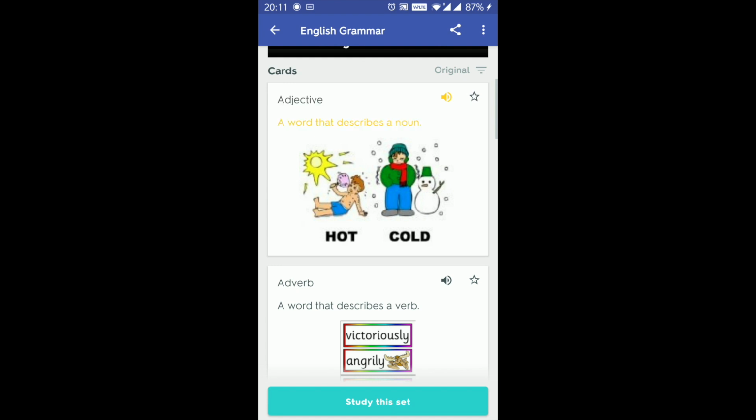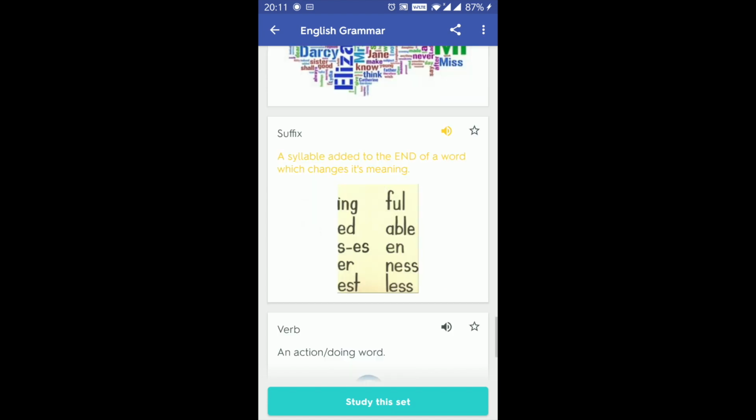Adjective. A word that describes a noun. Suffix. A syllable added to the end of a word which changes its meaning.